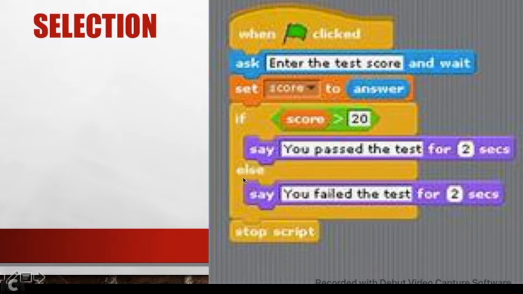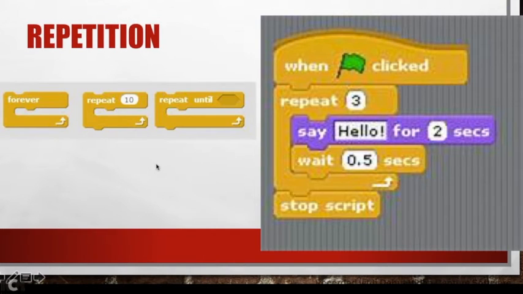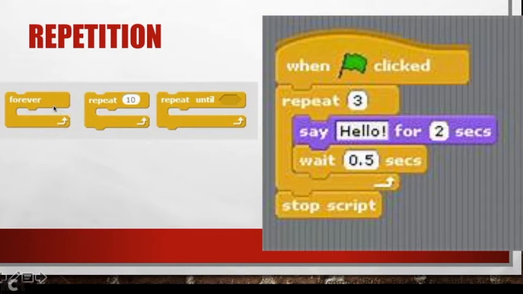I hope you understand this concept. The next thing is repetition. Repetition means looping, repeat and repeat again. In Scratch coding, there are three repetition blocks: forever, repeat with how many times we want, and repeat until, followed by a condition that we can set later on.